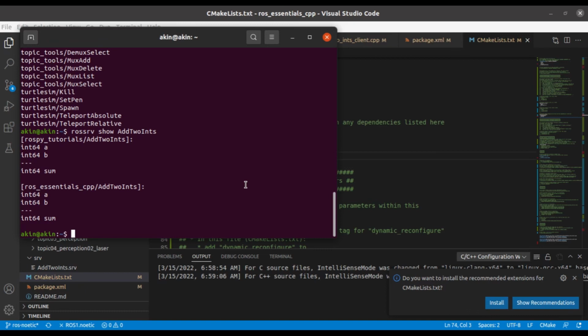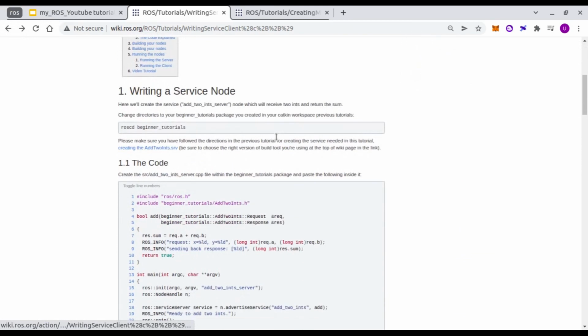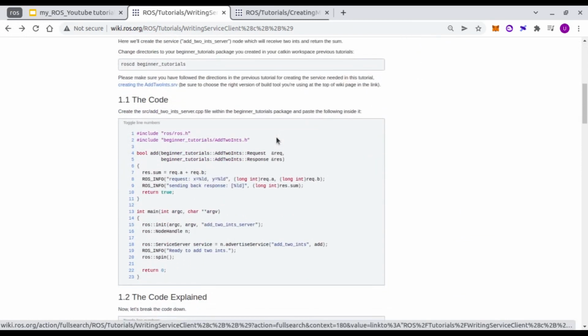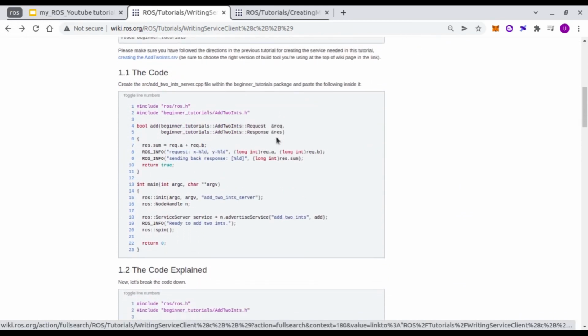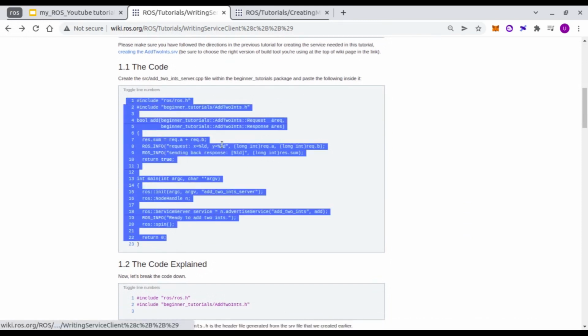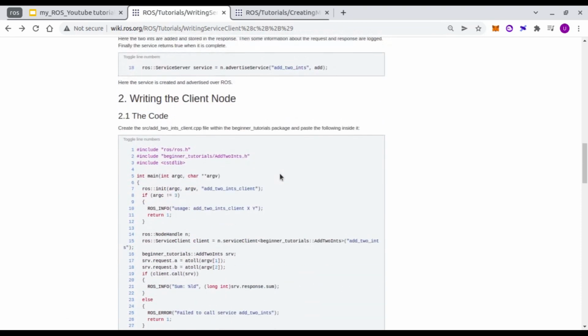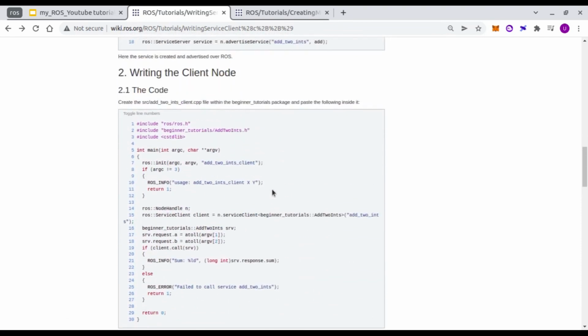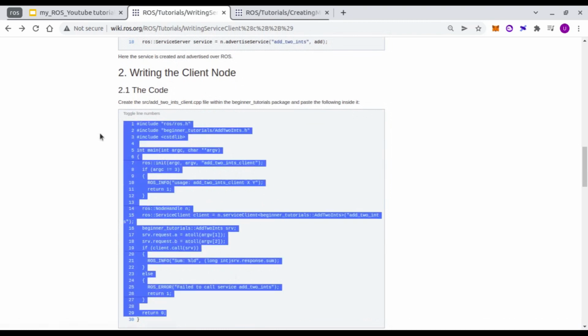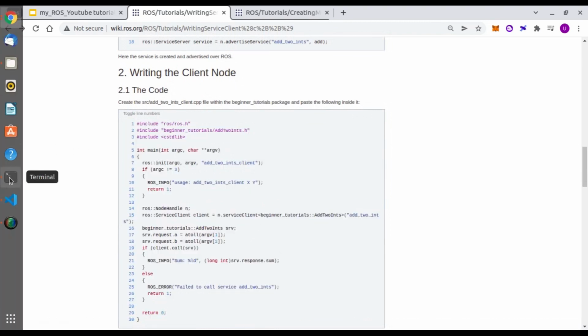Now that we've created our service file, we've compiled it and generated the source code, the next step is to create the server node, and the code is available on the wiki page. So just go ahead and copy it. This is the code, and we will do the same for the client node too. This is the code here on the wiki page. Go ahead and copy it.